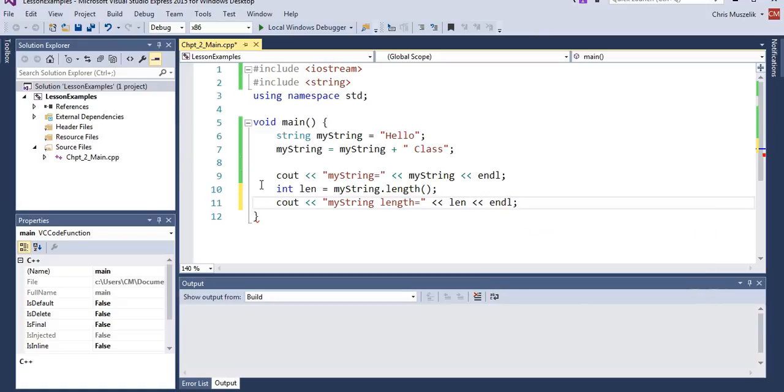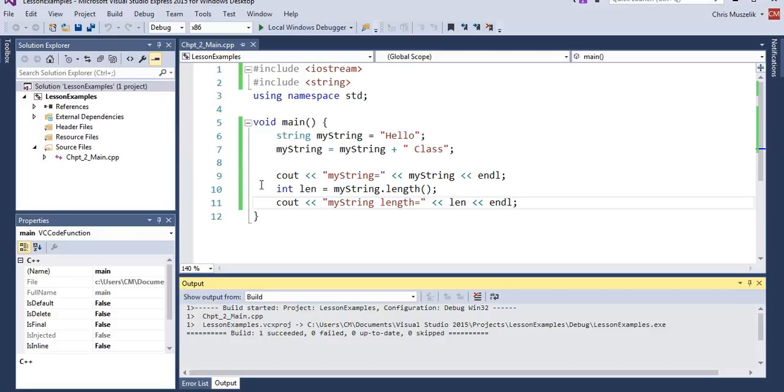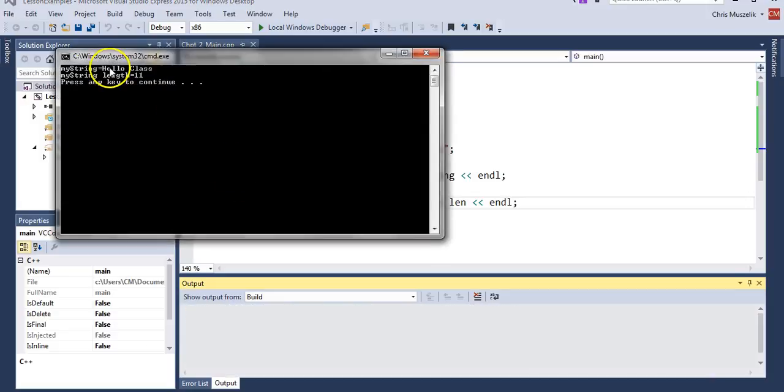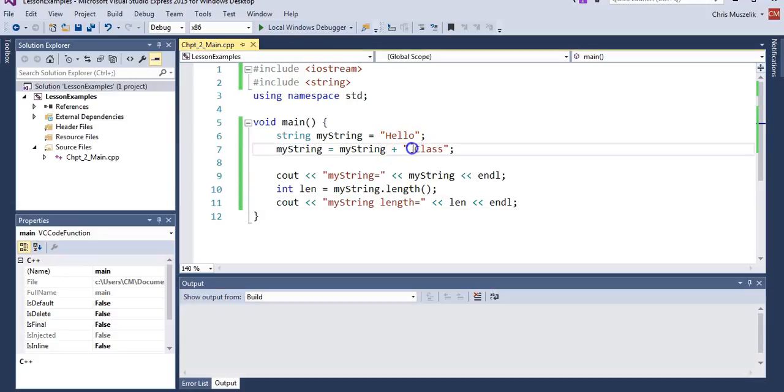Now I'm going to build my program and run it, and you can see that I can query the string and determine its length. The length of the string is equal to 11. That includes the 1, 2, 3, 4, 5 letters for hello, a space, remember there's a space here, and then the 5 letters for class. So 5 plus 1 plus 5 gives you the length of 11.